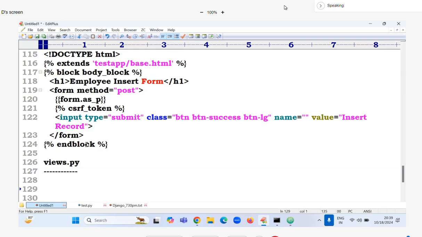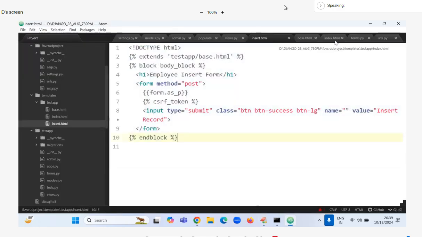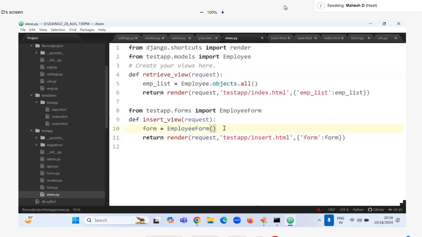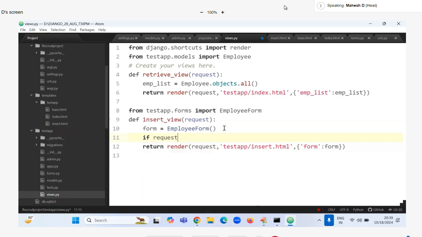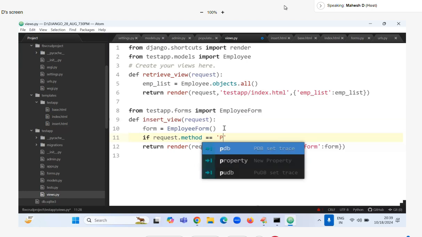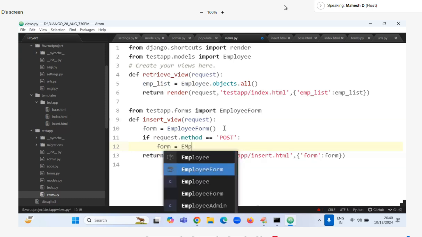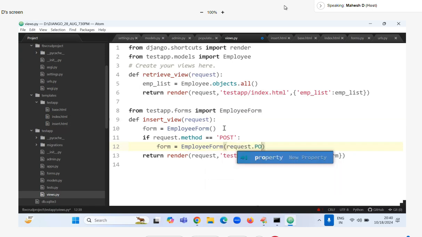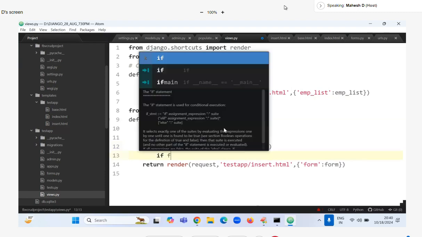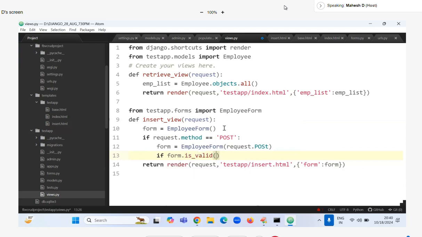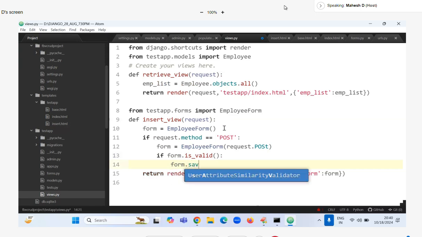So finally the view is responsible to insert, just if form is valid, form dot save. So go to the views. Here, this is the empty form. I have to override this form if request dot method equal to post method. Override the empty form with user provided data. How? EmployeeForm request dot post. Now check if form dot is underscore valid, form dot save.